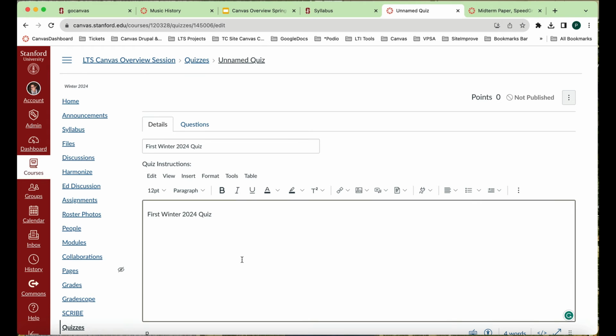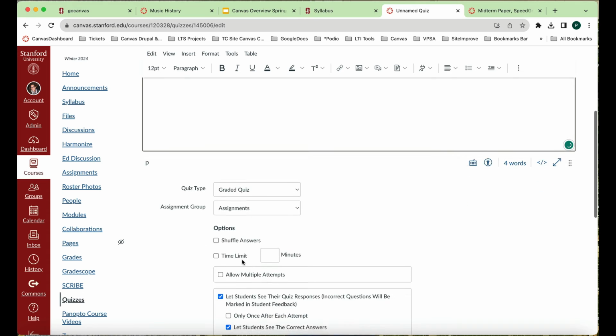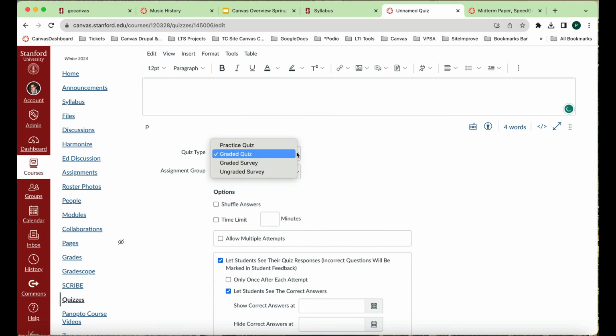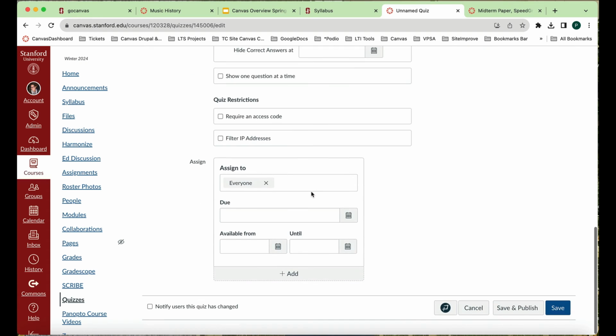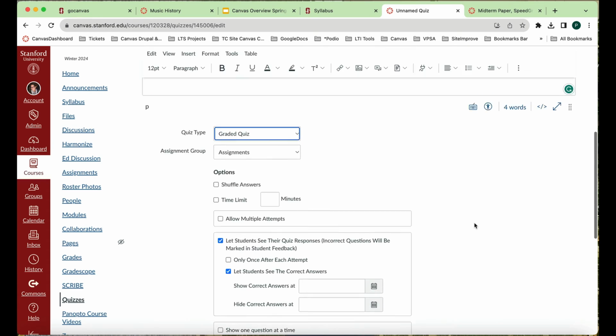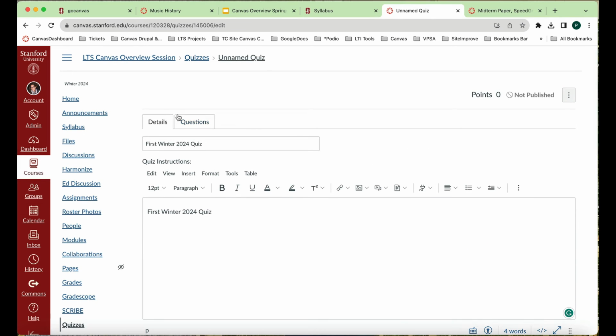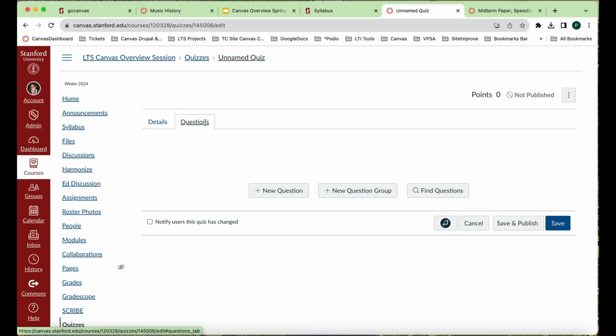I need to add content to the RCE box. You'll scroll down. You will select the quiz type. You will complete your quiz options. You will click save, and then you will go back and you will need from the details tab to select the questions tab. And here is when you can go through and start building out your questions for this particular quiz. Again, do not forget to click save, save, and publish.